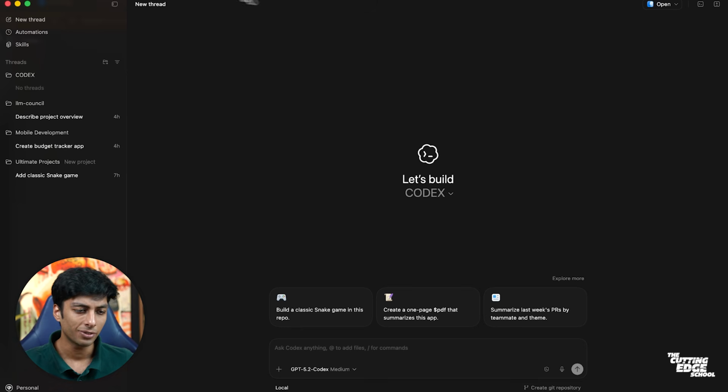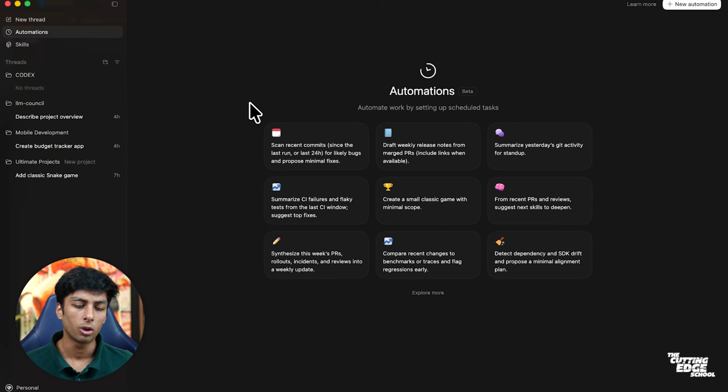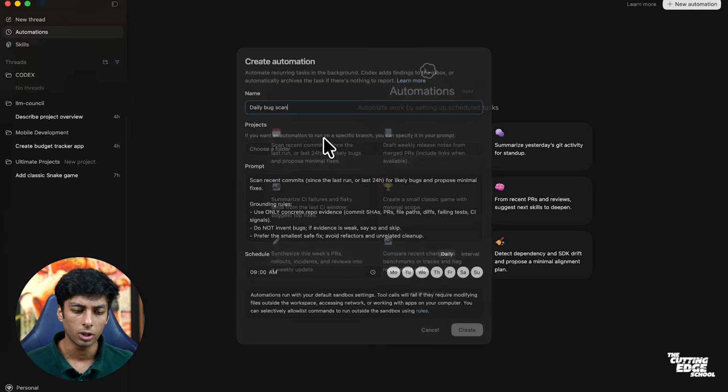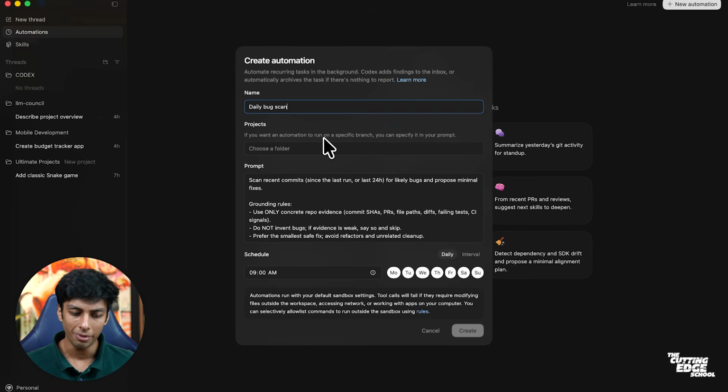You can see on the left side, we have a thread, automations and skills. A new thread is a new task for this Codex. Automations are nothing but daily jobs that your agent can perform. If I click on automations, you can see what all options it gives. It says scan recent commits, draft weekly release, summarize yesterday's Git activity for standup. If I click any one of these, it also asks me for a prompt, the name as well as the schedule timing. You can use automations to help your agent perform daily tasks at a given time.